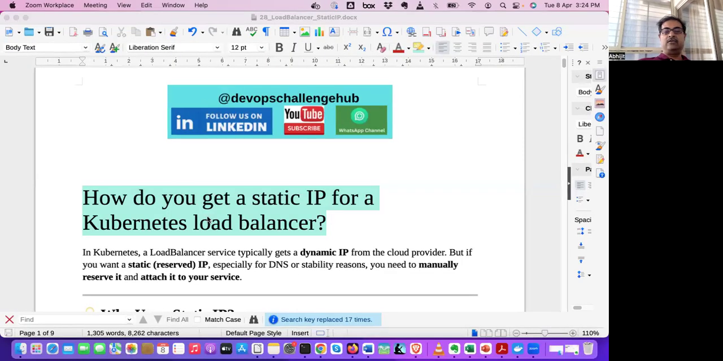So let's start with today's interview question. The question is, how do you get a static IP for a Kubernetes load balancer? In Kubernetes, a load balancer typically gets a dynamic IP from a cloud provider like AWS or Azure.